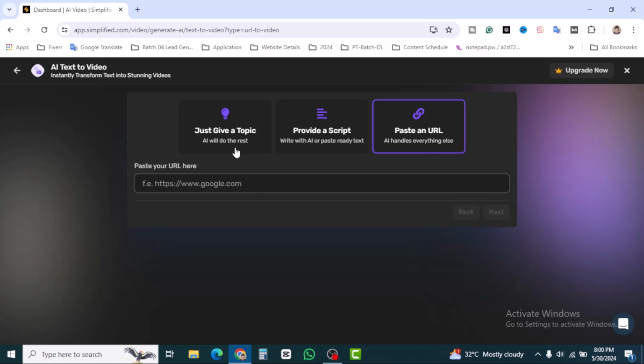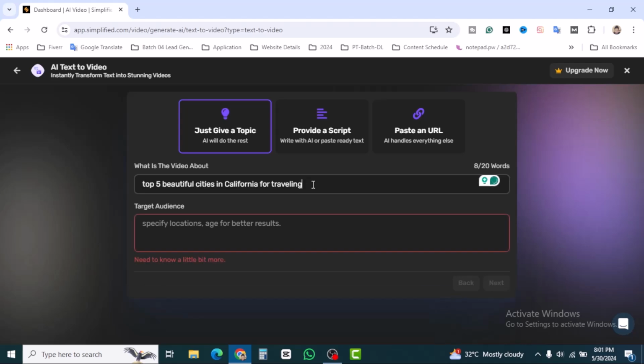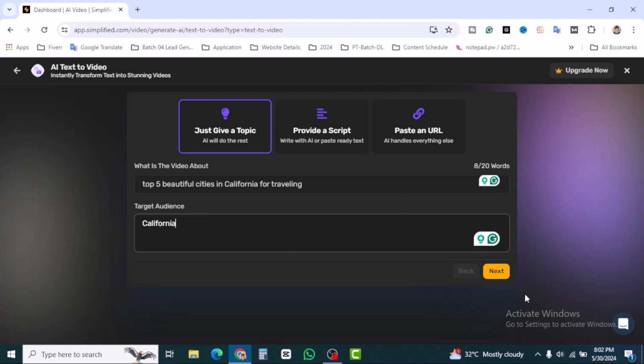So let's try with just giving a topic. So I'm going to type, as we already wrote it here. All right, so I just wrote it here: top 5 beautiful cities in California for traveling. Okay, also a targeted location, we can set a target location. So just grab the location California, that's it, and any targeted ages, no problem. So it would be perfect for travelers. Okay, so let's click on next.